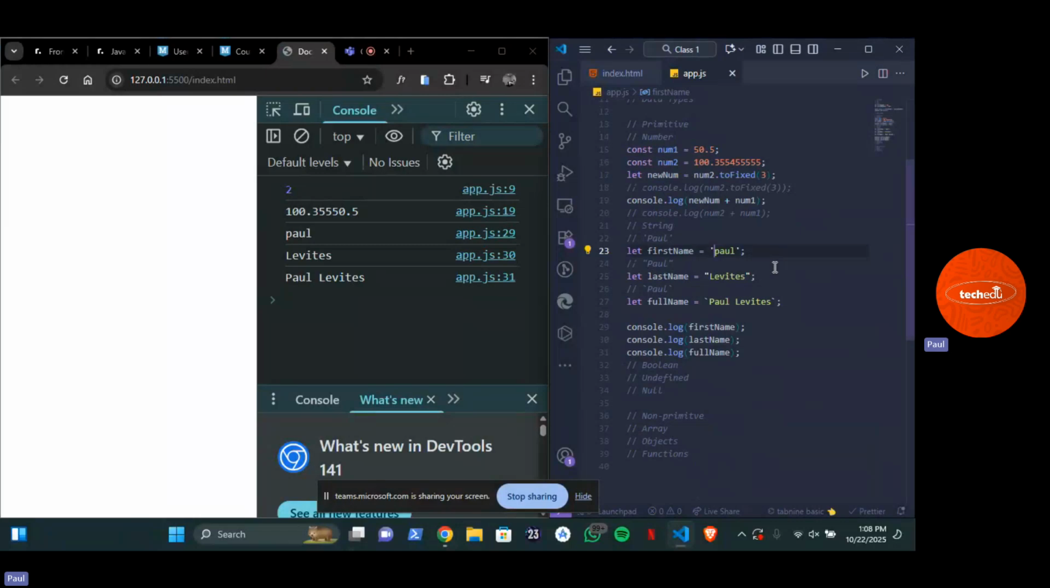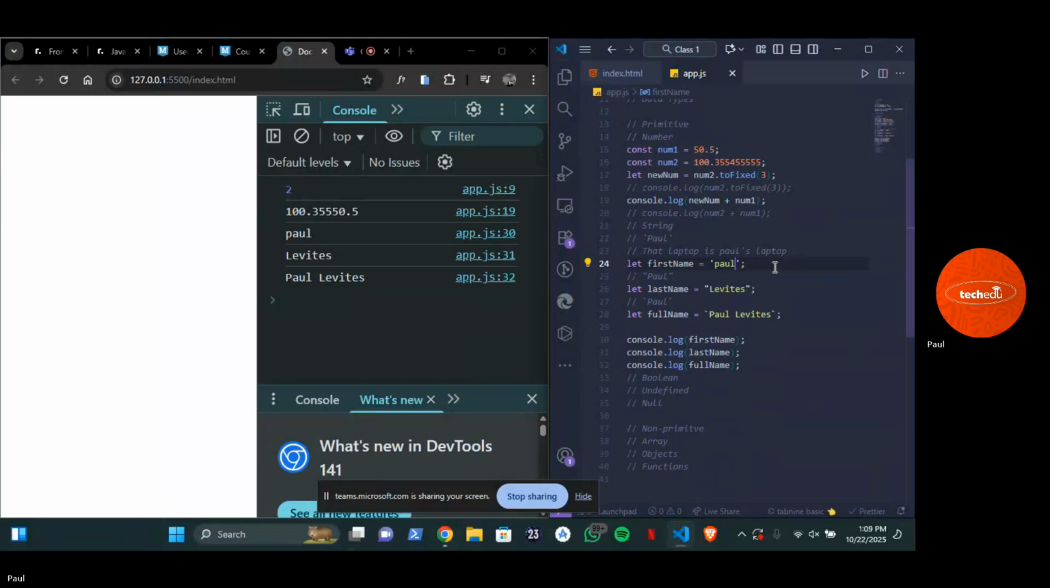Imagine that you want to write something like, that's a laptop. Let's say that laptop is Paul's laptop. I hope everybody's getting this example. Imagine you want to write that the laptop is Paul's. Now you use single quotes. Paul. Where are you going to put the apostrophe? You understand how confusing it's going to be?